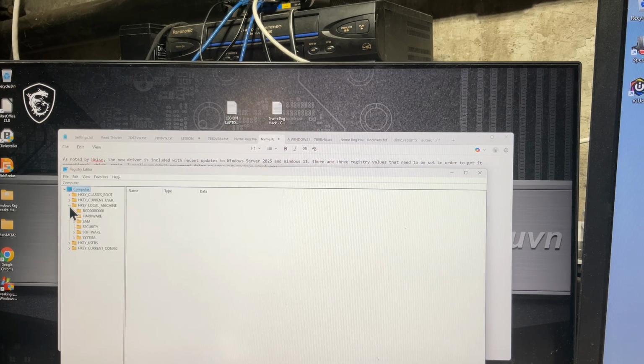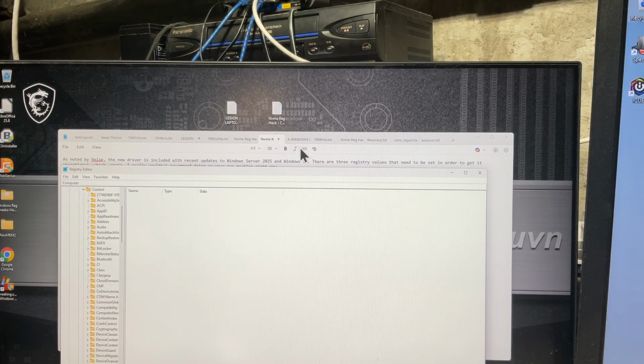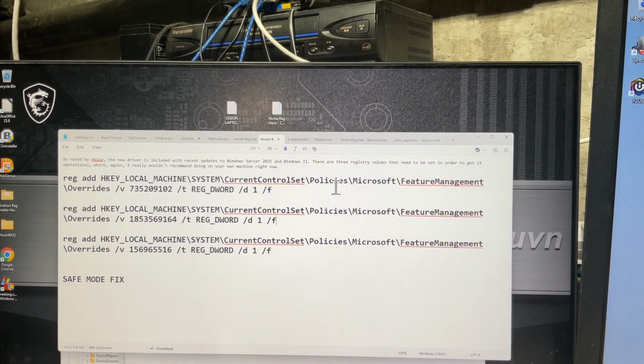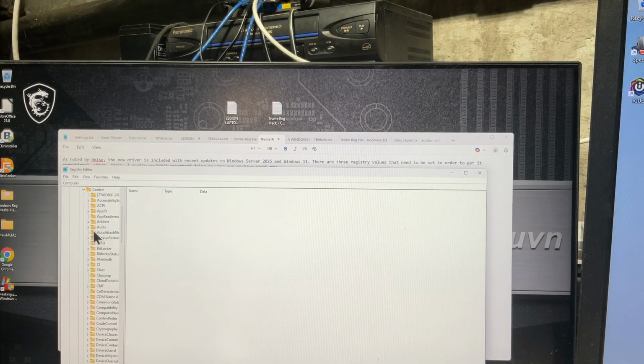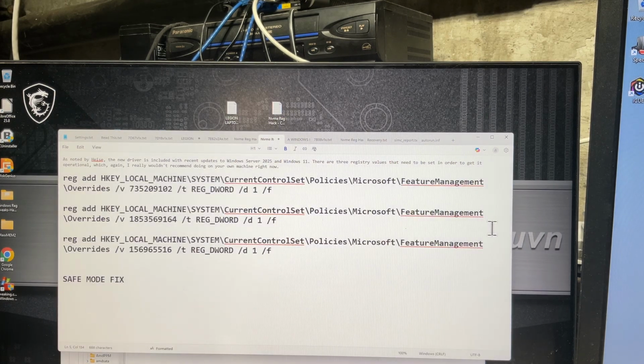So it's in HKey local machine, system, current control set. One sec, I gotta look for myself. Current control set, policies, Microsoft feature management. Okay. Wrong one. So current control set, services. Oh, God, dummy.